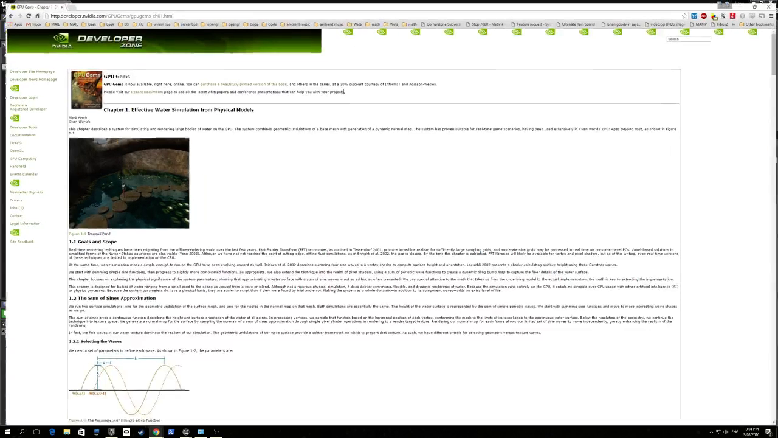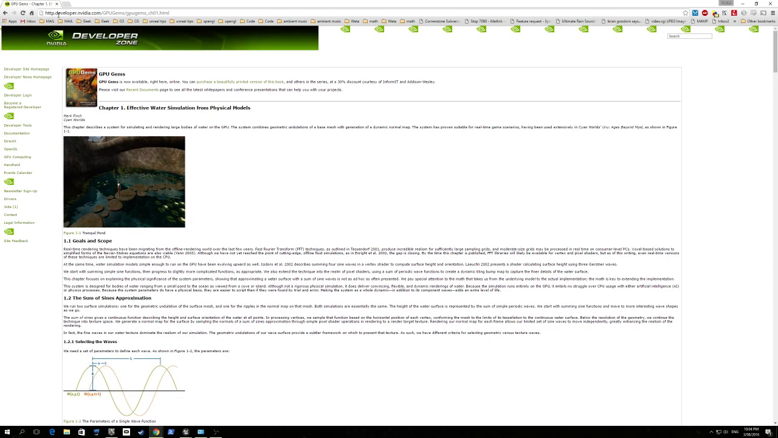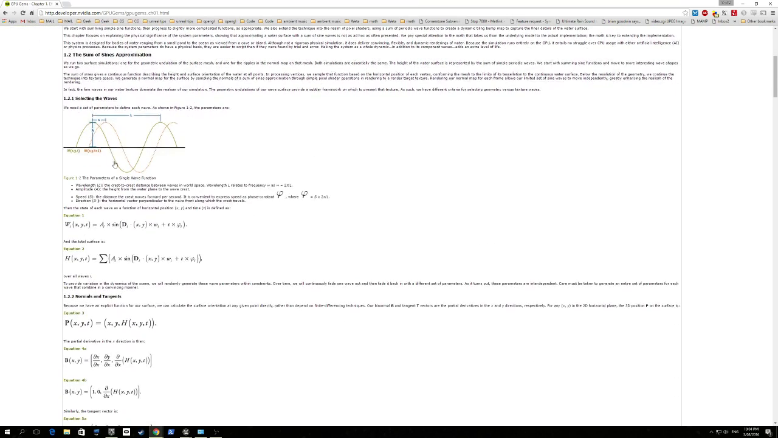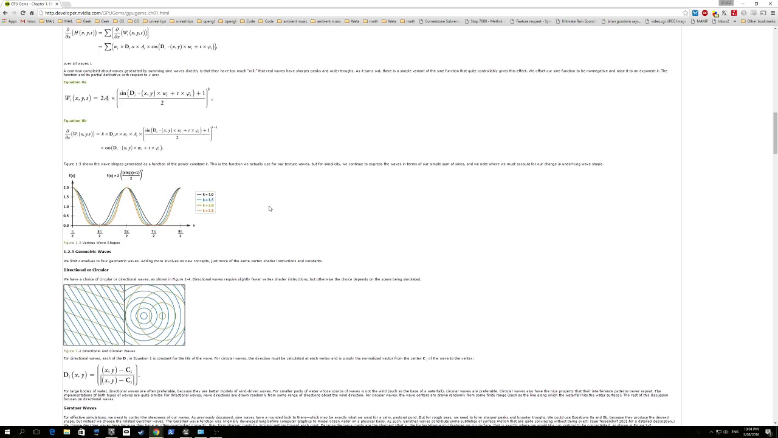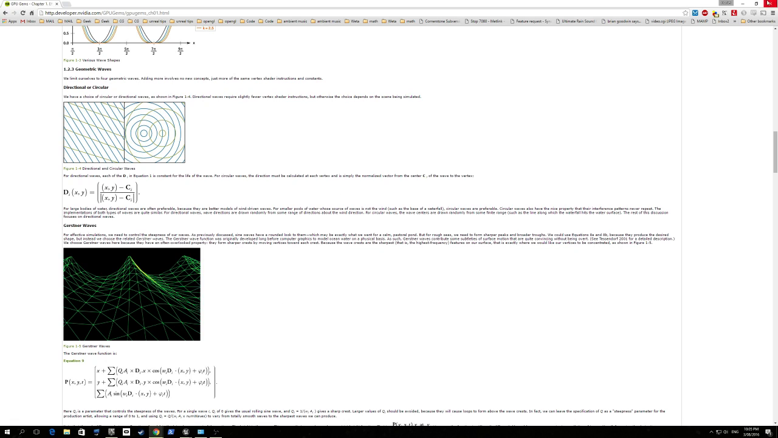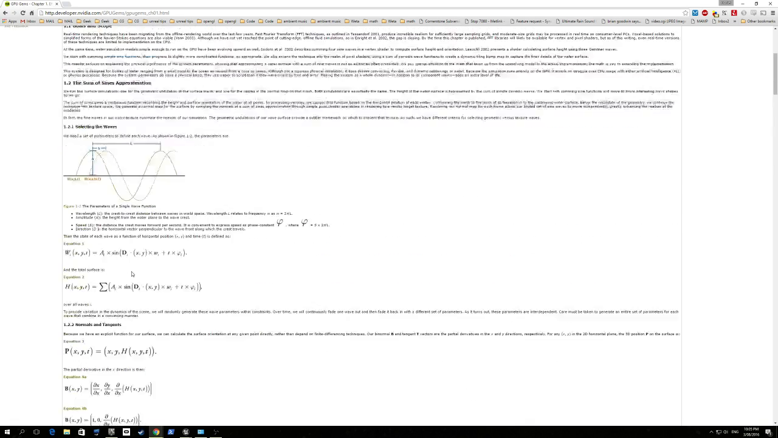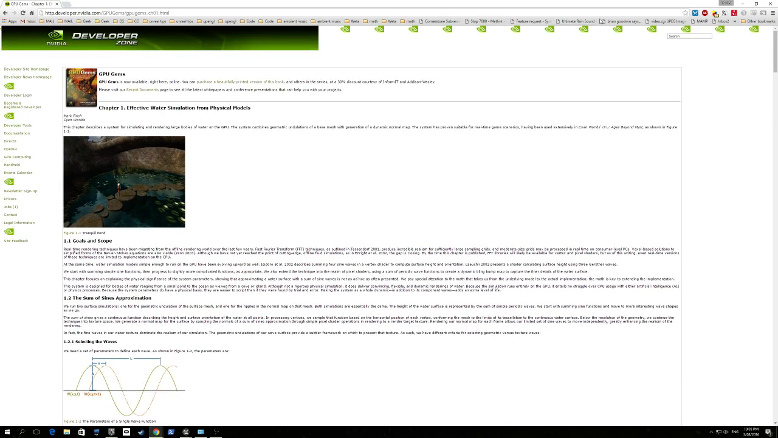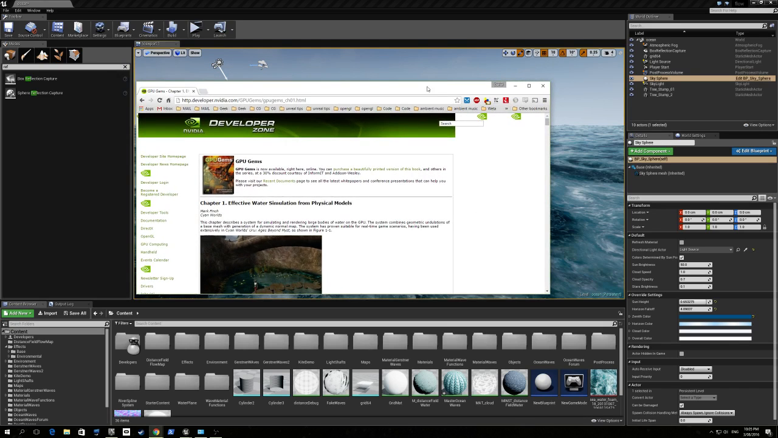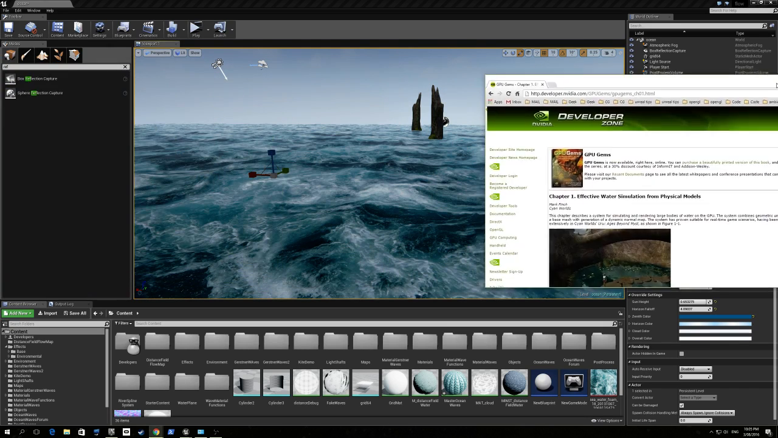Just going to open up this page. This is the Nvidia GPU Gems paper, and it goes over some of the maths and how these things work. It's basically a cheap way of getting realistic waves. It's physically based, not properly physically based, but we'll go through it one by one.